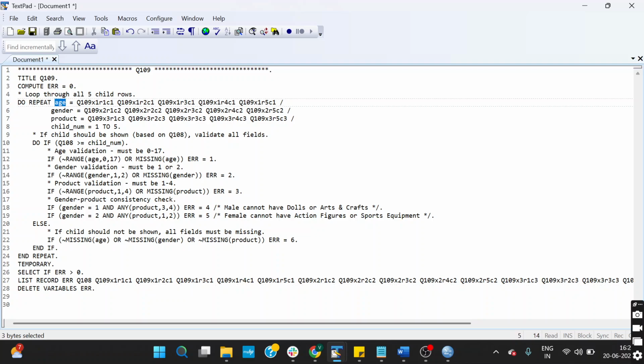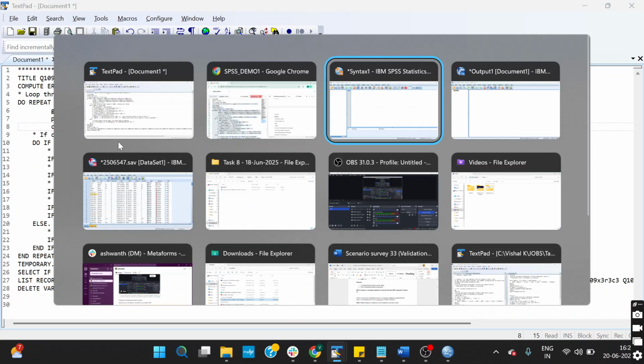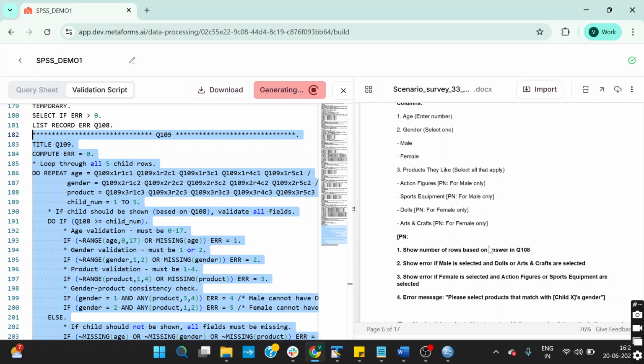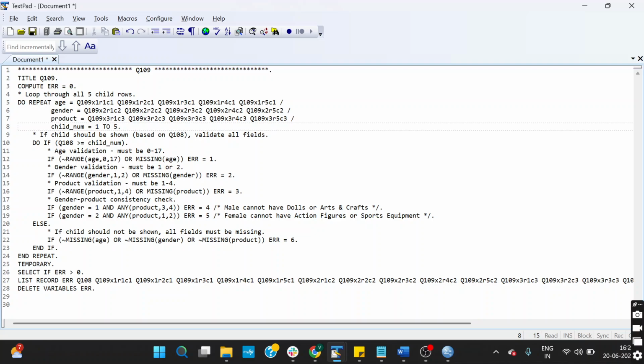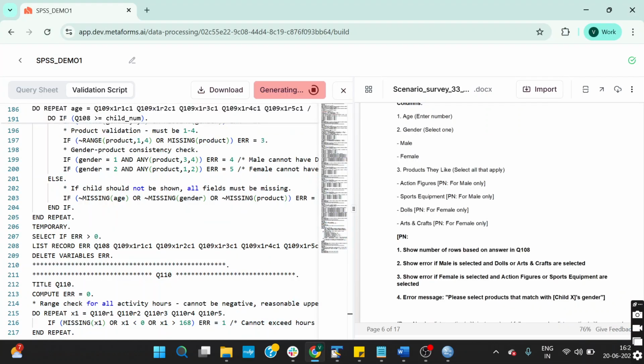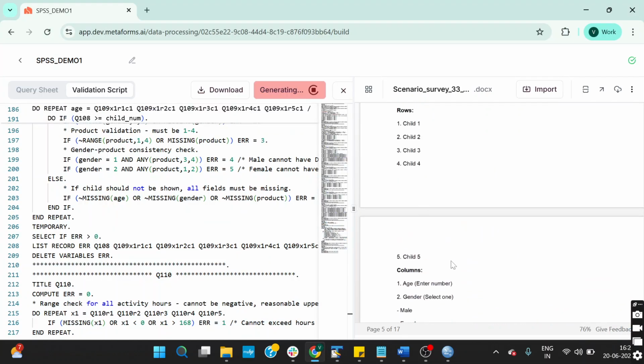So we have created a gender, product, and child number. For different columns, we have different purposes. Let's see if it is checking this one: show number of rows based on answering to Q108. If child should be shown based on Q108, validate all fields. So we have to do this only if Q108 is greater than or equal to 1, up to 5, so for these 5 children, child 1 to 5.